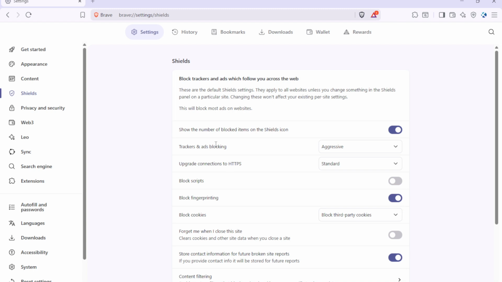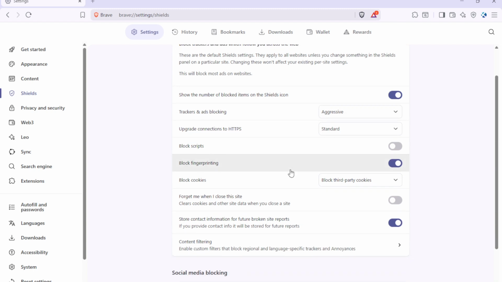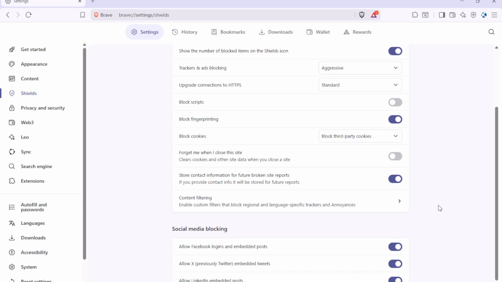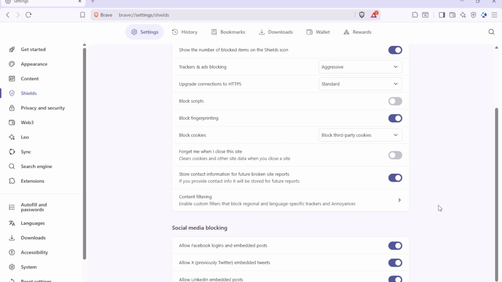Within the Shields area, find and click Content Filtering. This page lists curated filter options that Brave can apply to websites. Unlike an extension, these filters are built right into the browser and are designed to be efficient and easy to switch on or off. Now scroll down until you see the filter labeled YouTube Anti-Shorts.